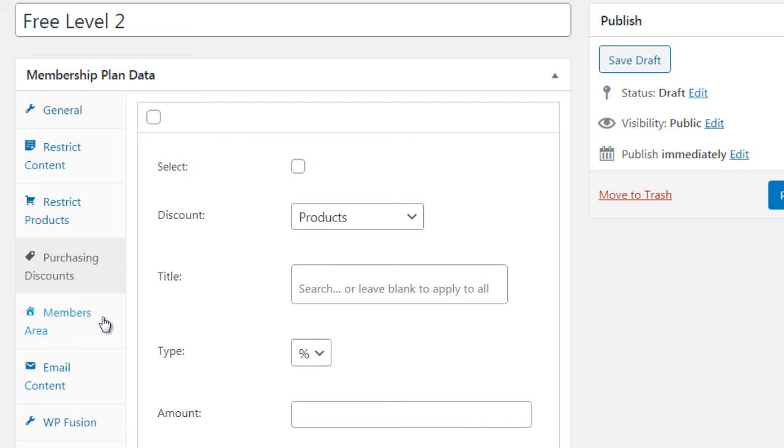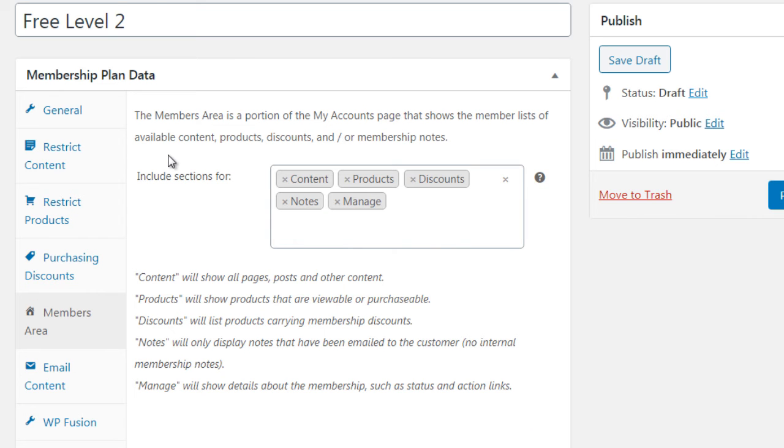Next up, we have members area. Now, members area, as you can see, is a portion of the My Accounts page that shows the member lists of available content, products, discounts, and membership notes. Now, down here, it has an explanation of what that is. So content will show all pages, posts, and other content. Products will show products that are viewable and purchasable, discounts and notes are managed. So what this is saying is, what does the member have access to in the members area?